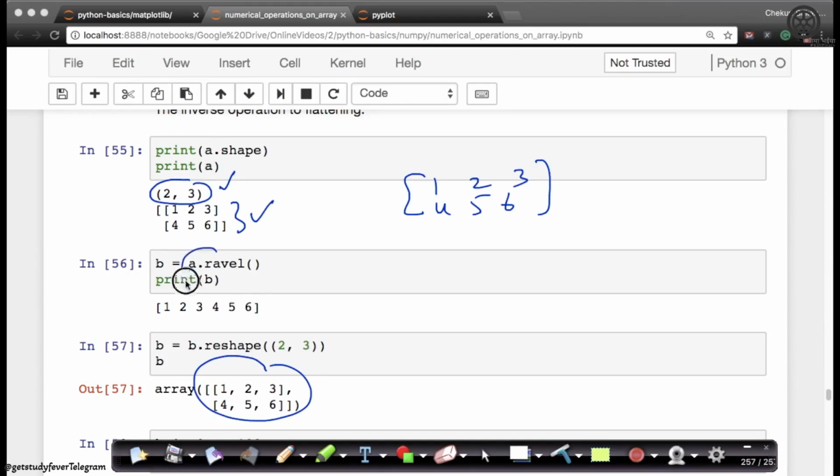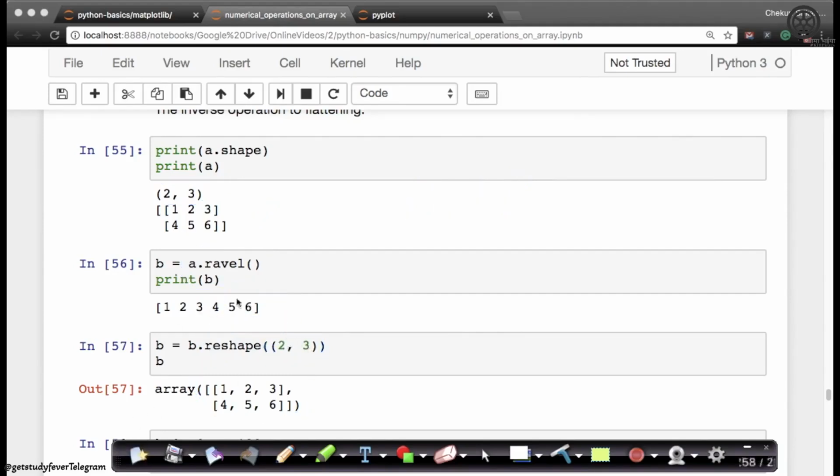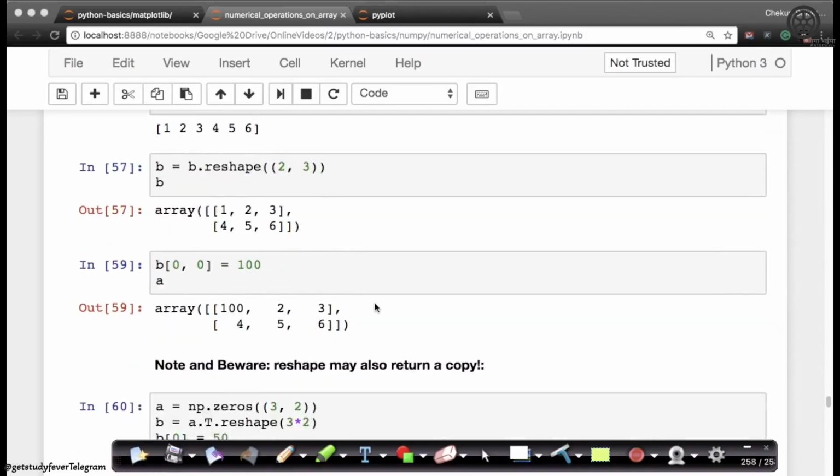So ravel is a function to flatten, and reshape is another useful function, which, if you give it a flattened value, will reshape it into other shapes. As long as, remember, here in a 2 cross 3 matrix, I need 6 values. If there are 6 values here, it will work. Otherwise, it will give you an error. Okay, very, very simple. So reshape is also a very, very useful function.